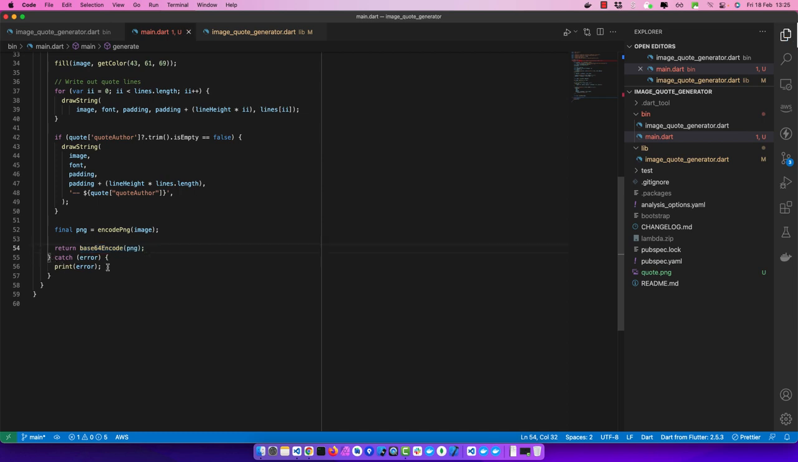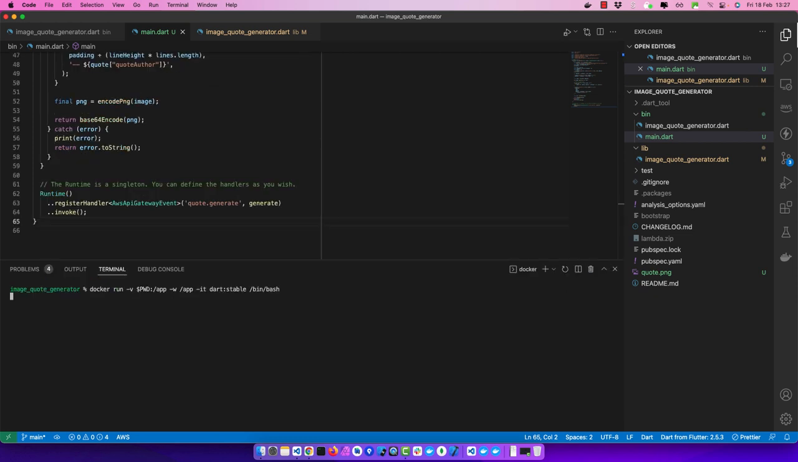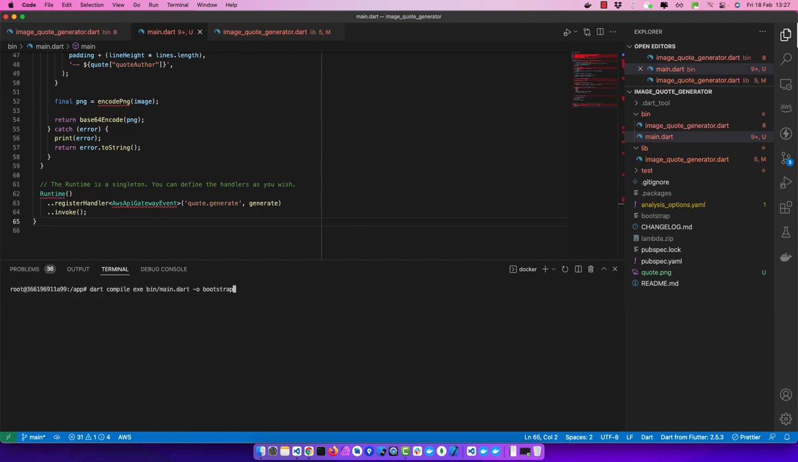And then when there is an error, for now we'll just return the error. And then we'll register our handler. We'll call it quote.generate. And then we'll call invoke like we did in the earlier example. So let's save this, and let's go ahead and deploy it. We'll launch our Docker container. We'll do a pub get in the container, and then we'll compile our binary, and then we'll exit.